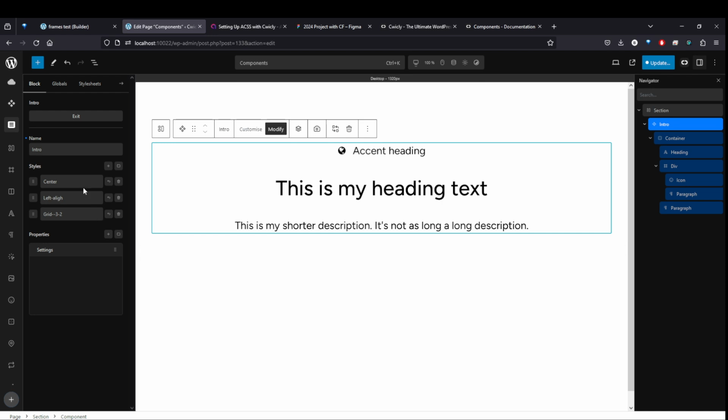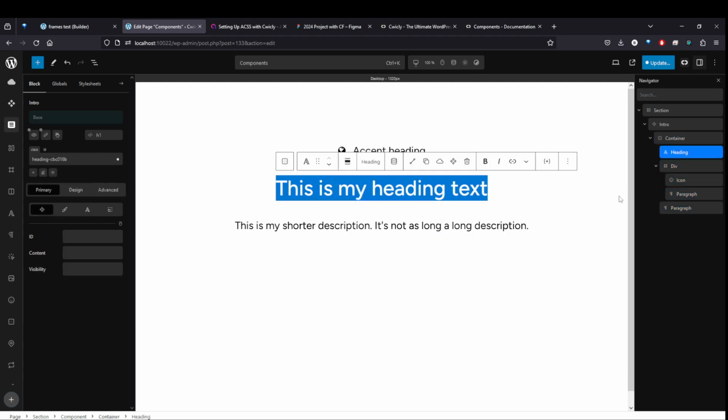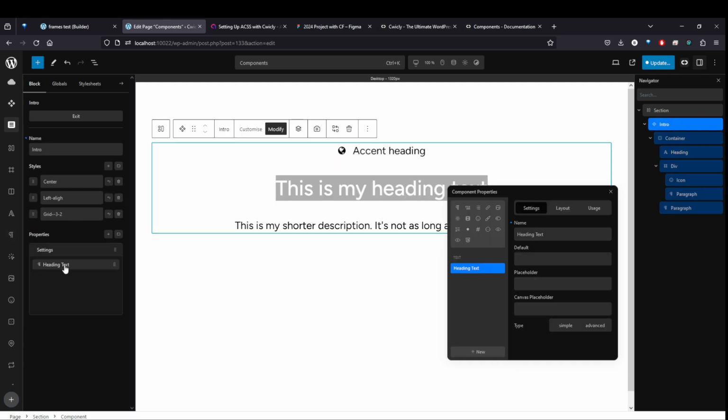So these are just the presets that let you toggle through them. We'll assign styles to those after. But let's add some properties. These are the things that are going to allow us to override the content that's in the component. So this will be heading text. Let's just grab that and come back to edit the component. We'll just put this as the default and the placeholder and the canvas, all that stuff. You can do advanced for dynamic. Maybe I'll check that out later. Okay, so that's fine. Let's just keep making our things. This is going to be our accent heading.